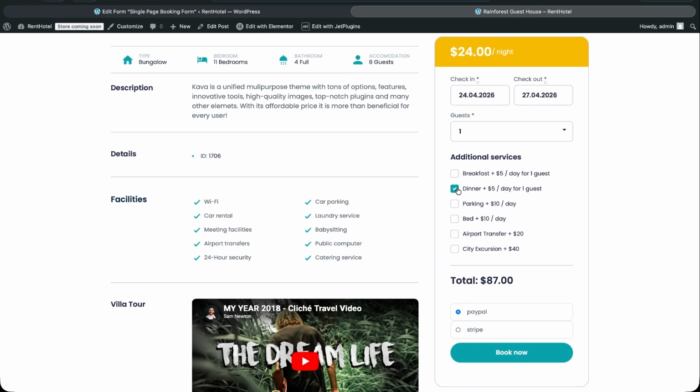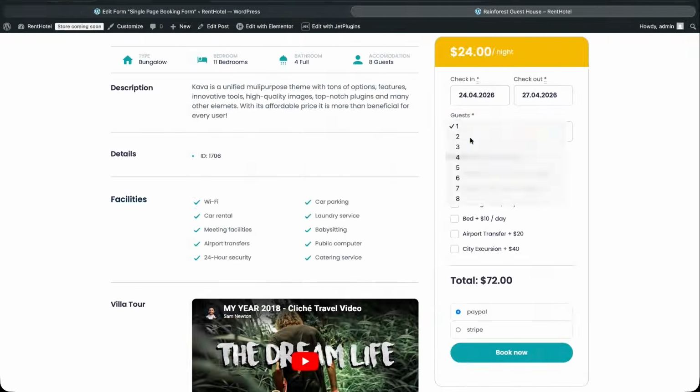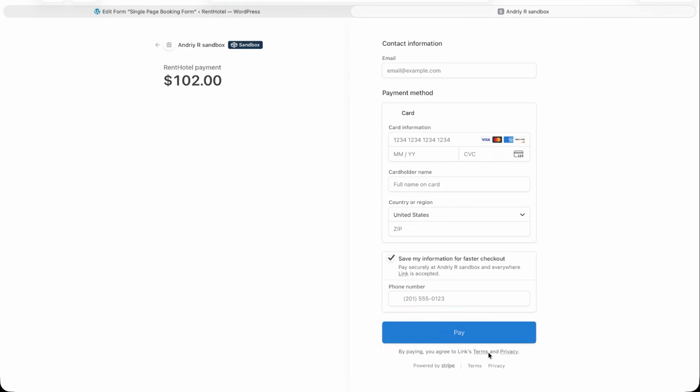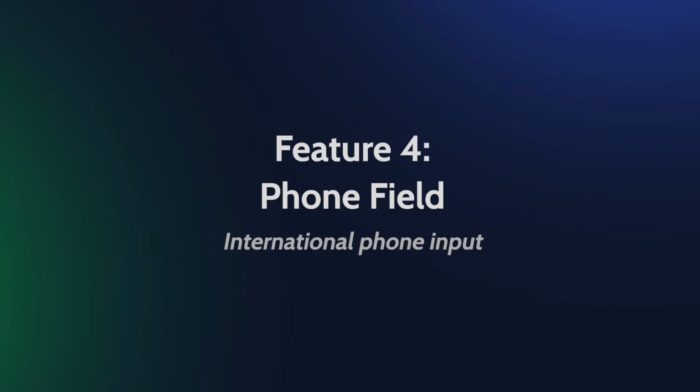The user fills in the booking details, sees the total, chooses either PayPal or Stripe, and submits the form. And depending on that choice, they're redirected to the selected payment service to complete the payment. So instead of splitting your logic across multiple forms, everything is handled in one place, much cleaner both for you and for the user.